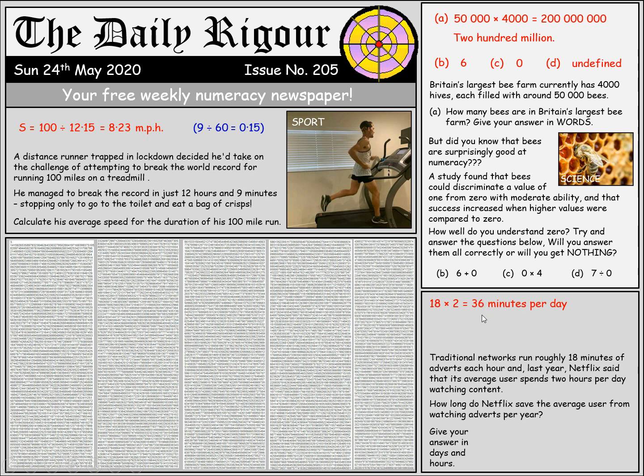So 36 minutes per day, we want 1 year, there's 365 days in a year. So if we multiply 36 by 365, that comes to 13,140 minutes per year. But we have to give our answer in days and hours, not minutes. So we can change to hours by dividing by 60, because there's 60 minutes in an hour and there'll be less hours than there is minutes. So this would be your answer for hours. And then to change hours into days, we divide by 24, because there's 24 hours in a day.